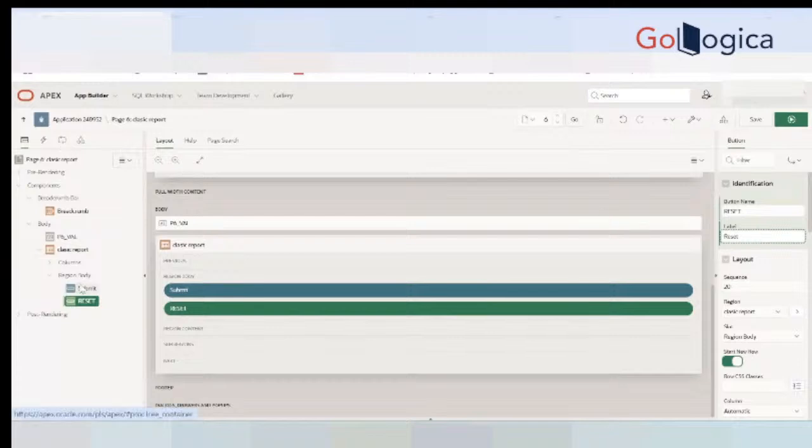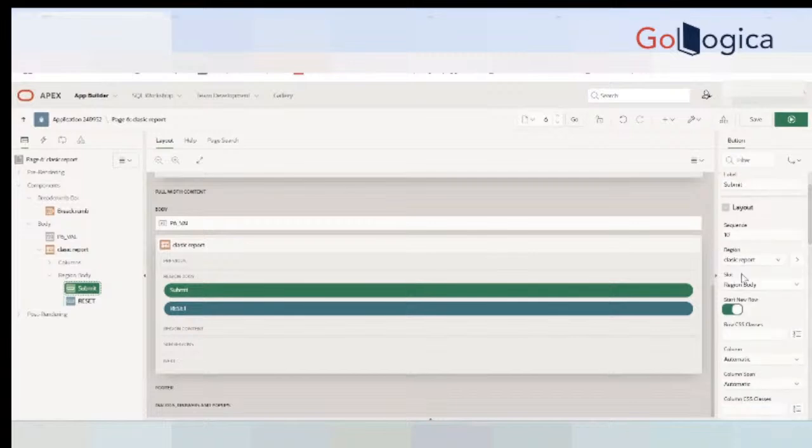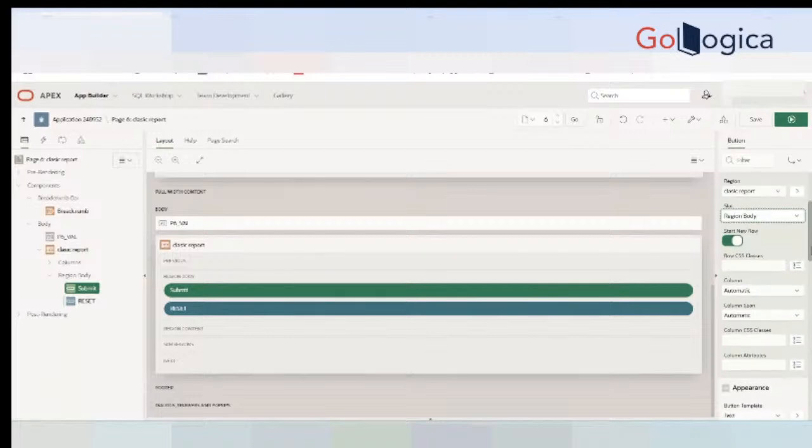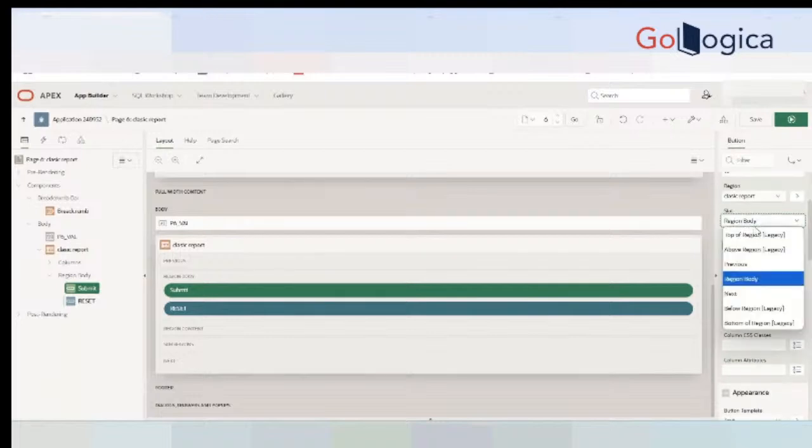So now this is the reset button that I have created. And now you can see if I go to the submit button, there is a slot. Slot means basically position. It is in region body next. Every property has changed the button position. Okay, now it is currently in the previous.